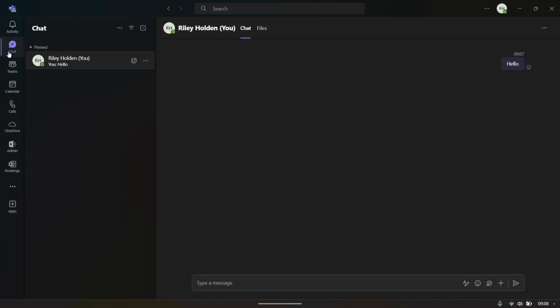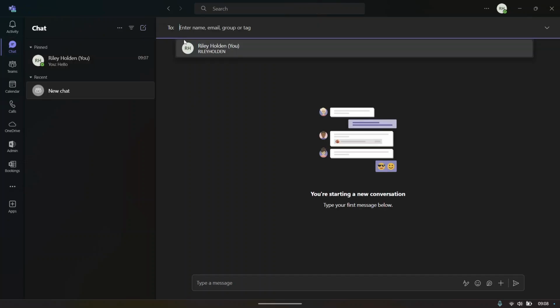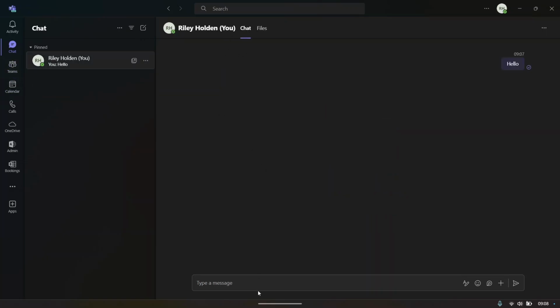There's another way of starting one of these chats. So we can just go up to new chat right here, enter in the person's name. So if they are part of your team, they would just show up. We can enter them in, type the message, and that is the chat area.